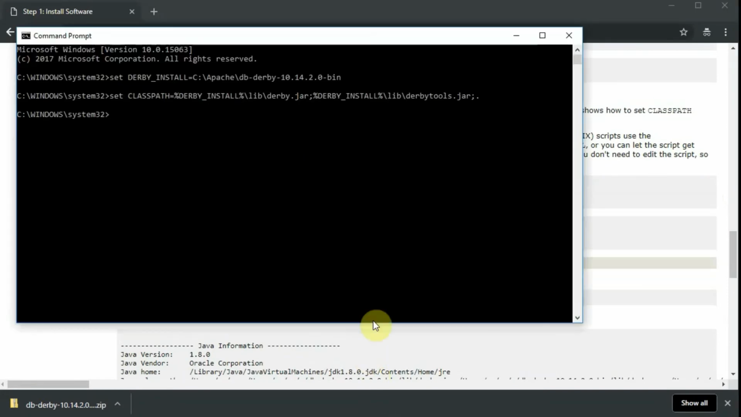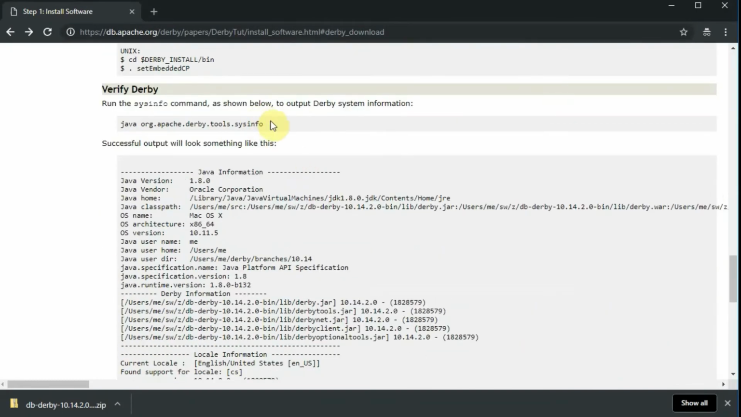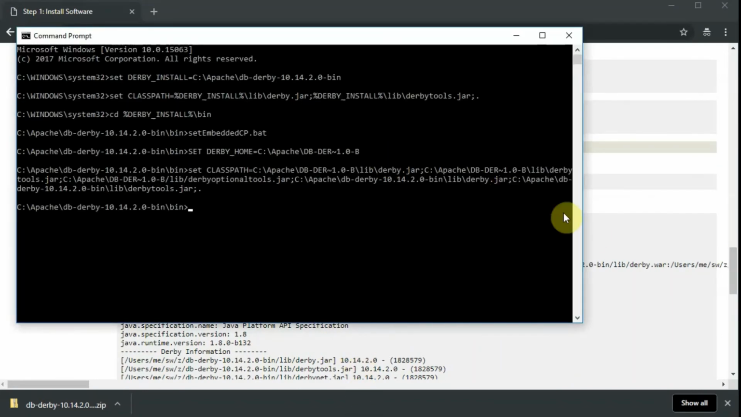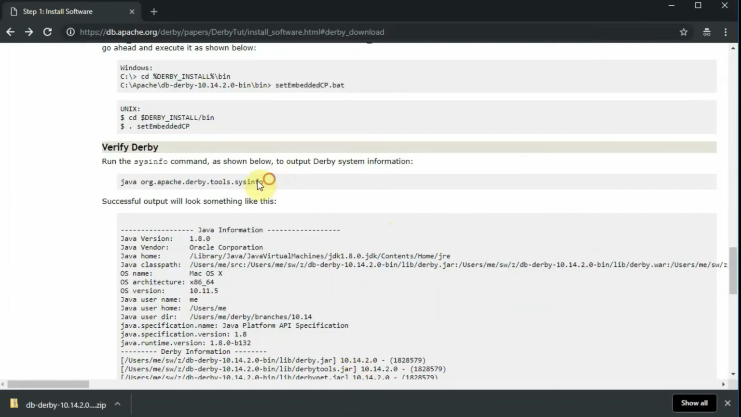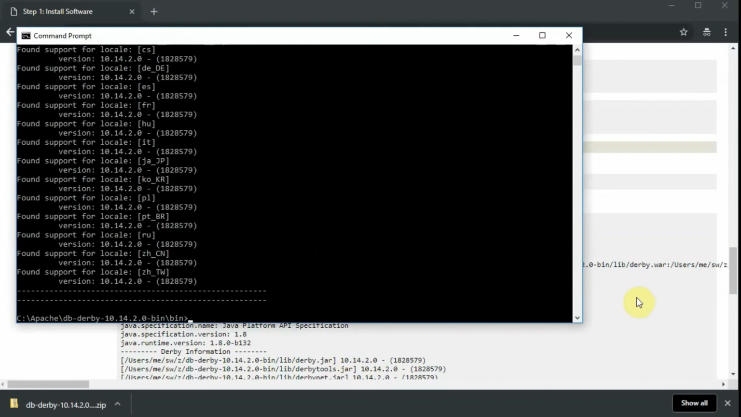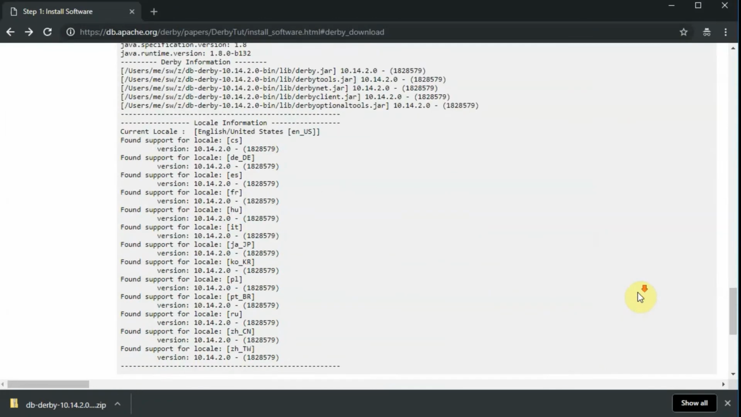And if you've set your folders up properly, that command will work. If that command did not work, it was a problem with your folder structure. We're going to do setEmbeddedCP. And this is when we find out if everything worked properly. If you get a bunch of stuff, that means it did. And you're ready for step 2.